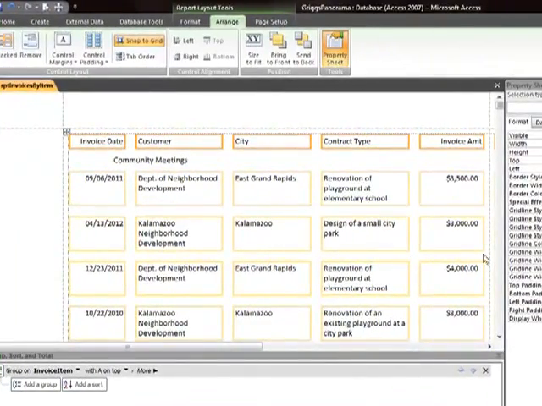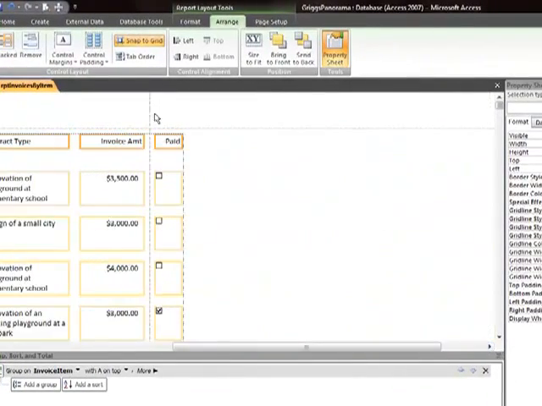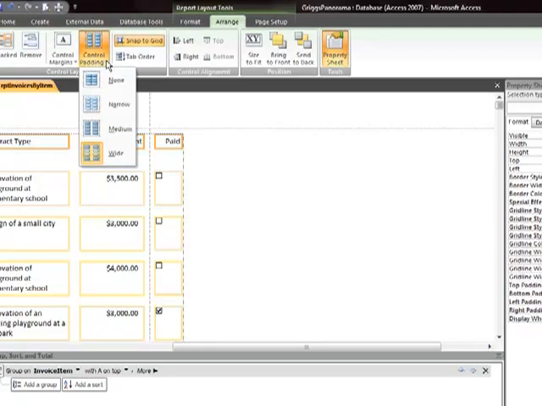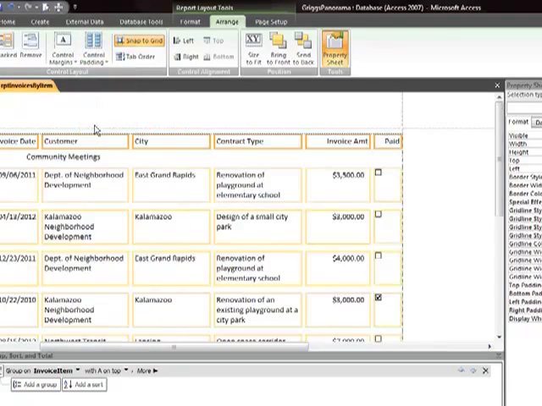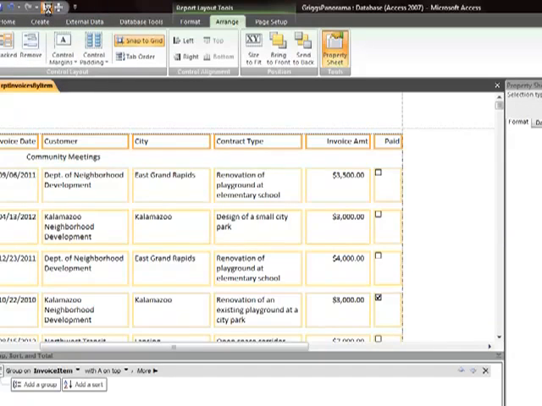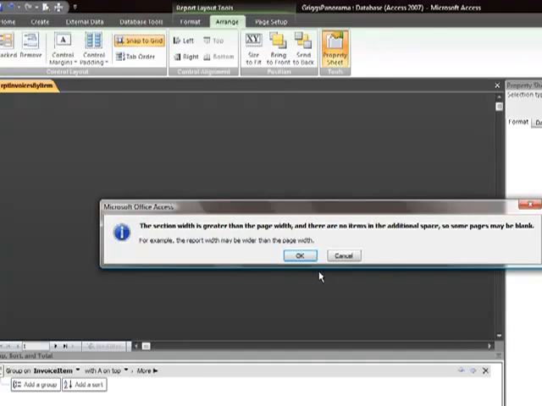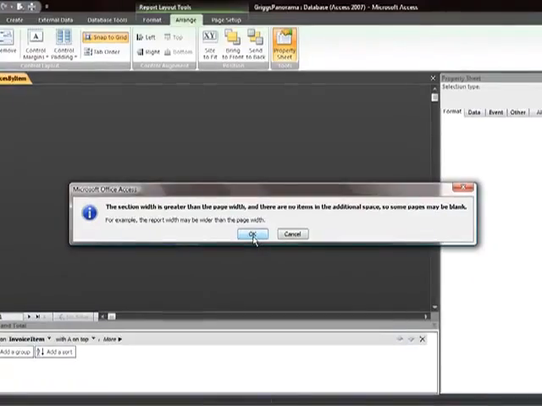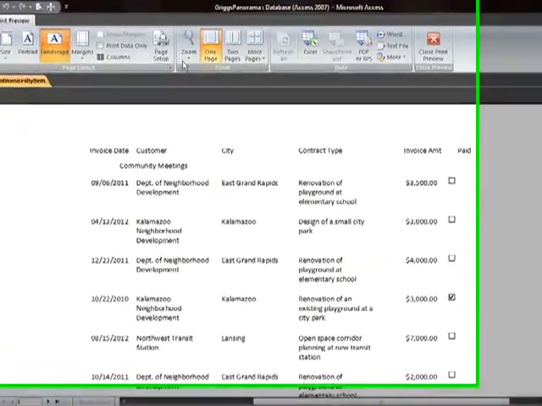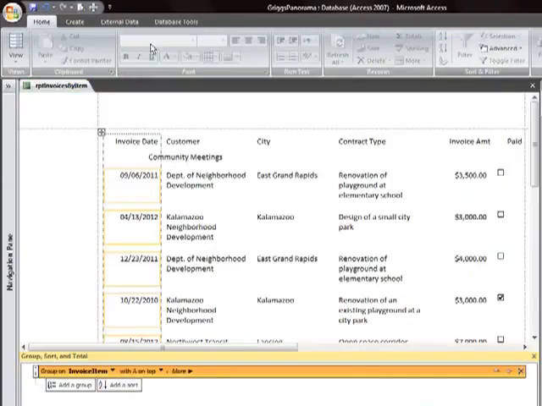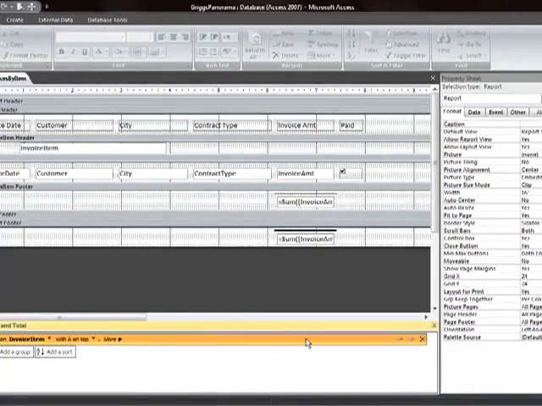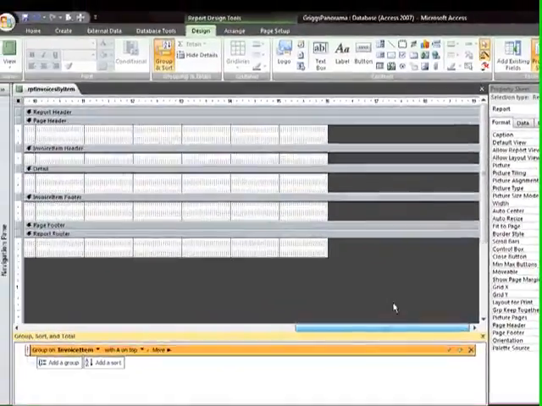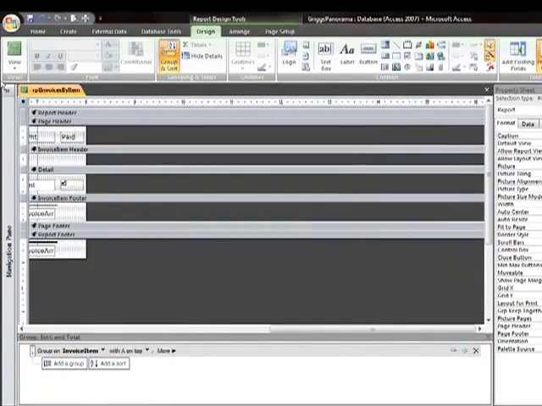Now it's going to move my paid out over that margin. And so I really don't want that much padding in it, so I'm going to move it back to medium. And hopefully when I look at this in print preview, by doing that I've created an extra wide page width here. I'll go ahead and say OK to that. Close print preview. I'm going to go into design view and I'm going to have to scroll all the way out to 16 and bring that margin in.